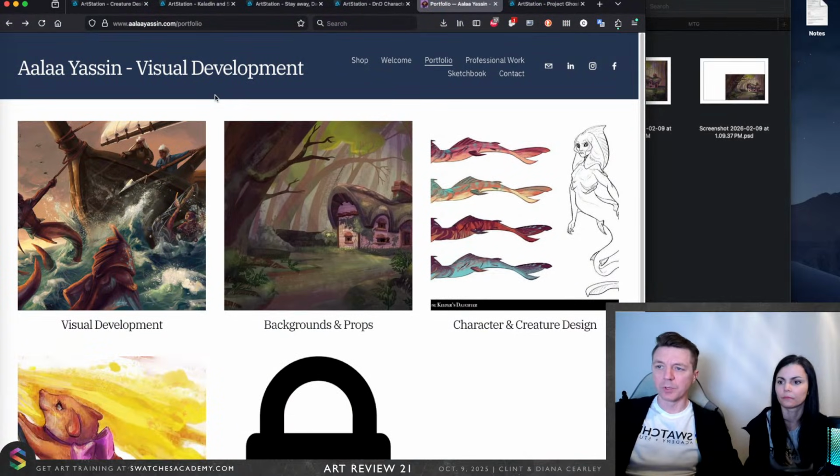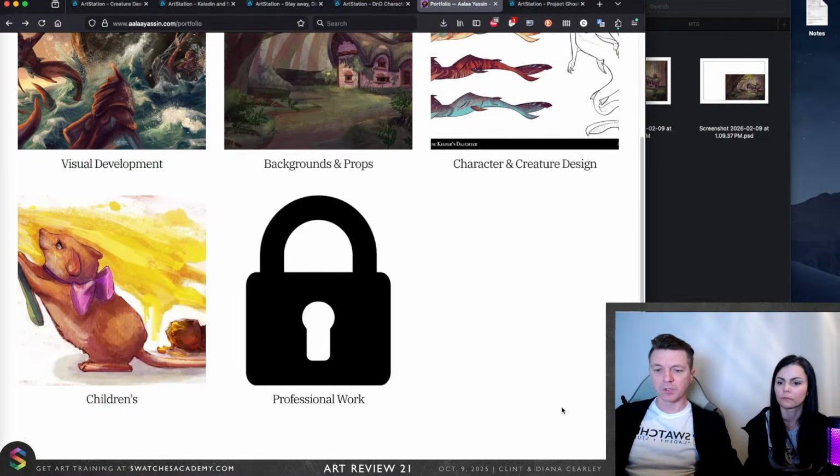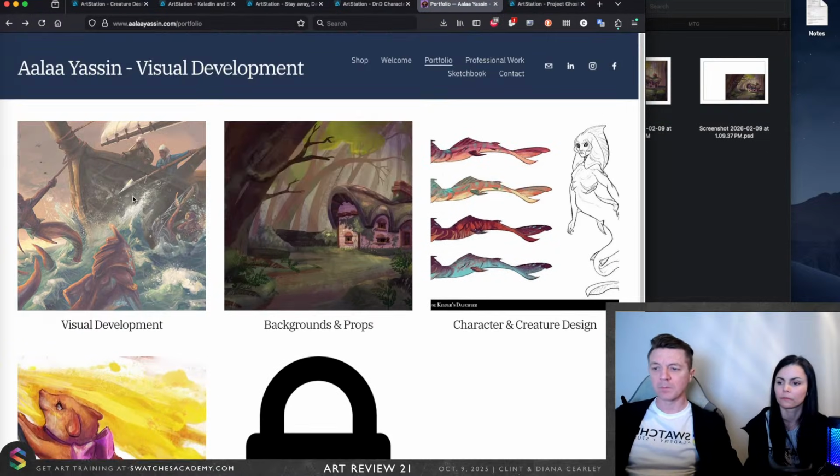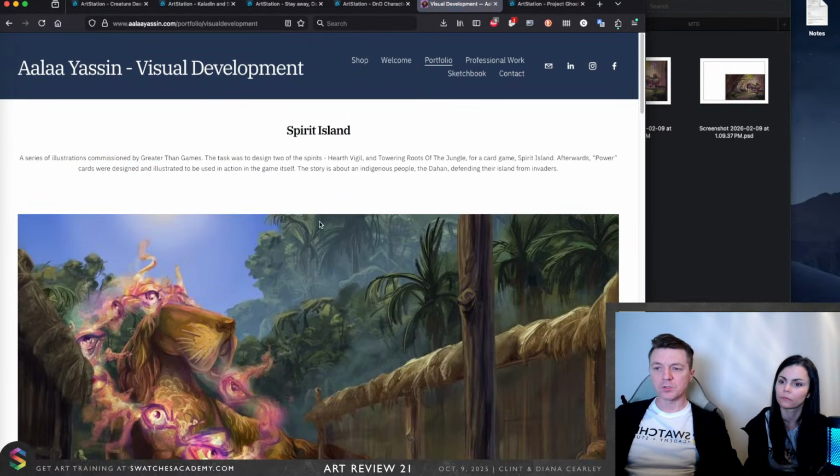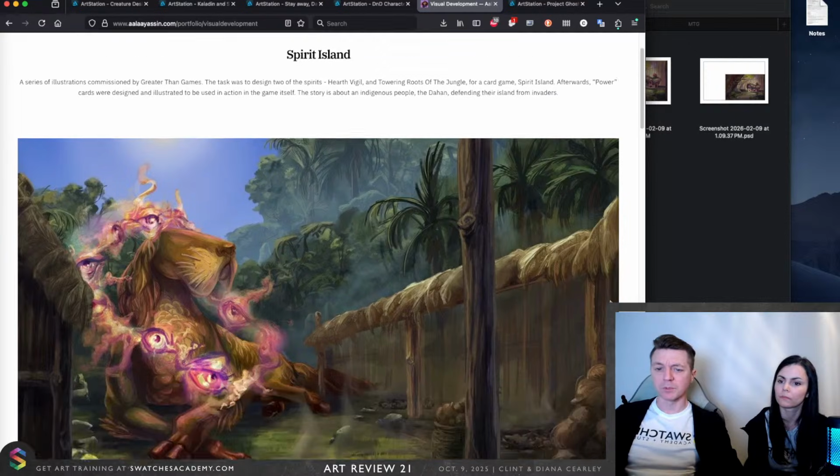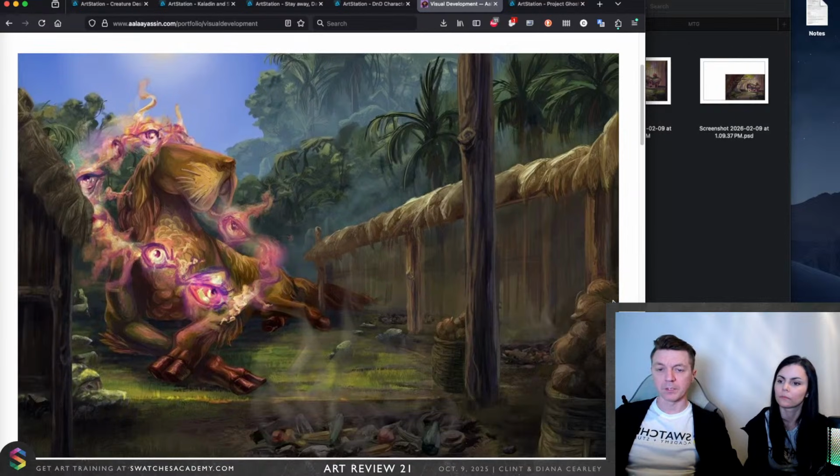First, you have your own web page divided into topics. We've got visual development. Under visual development, we have illustrations. Okay. I'm not familiar with the property, but these were done for the property.